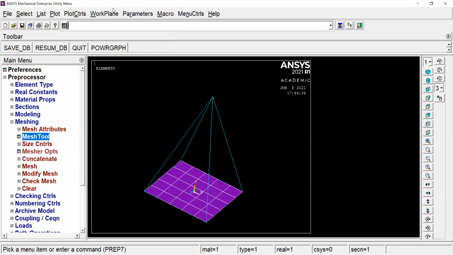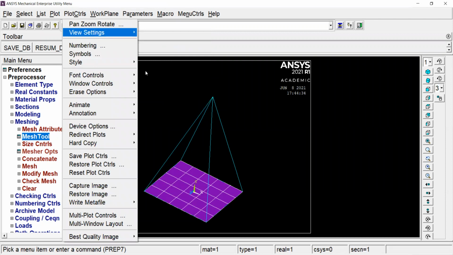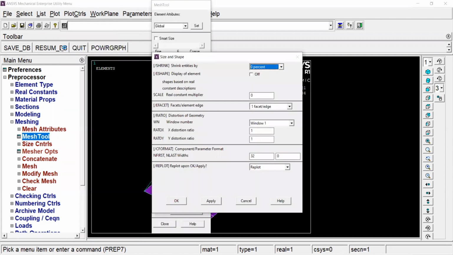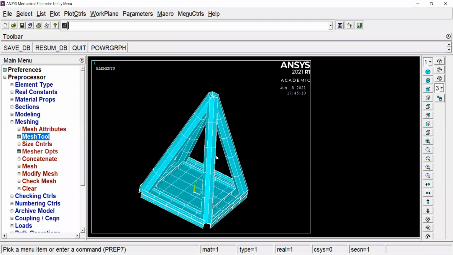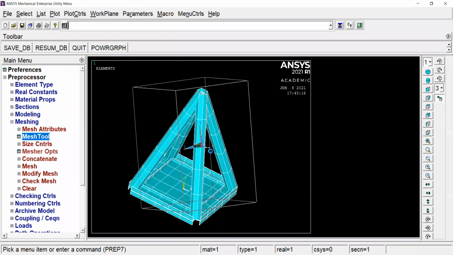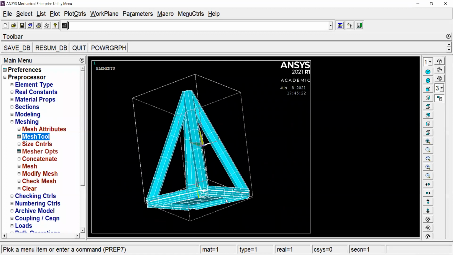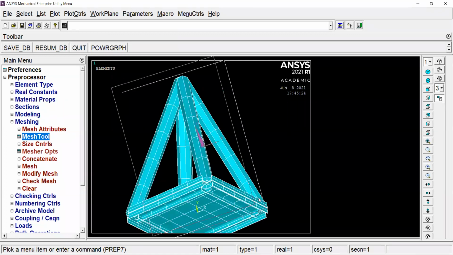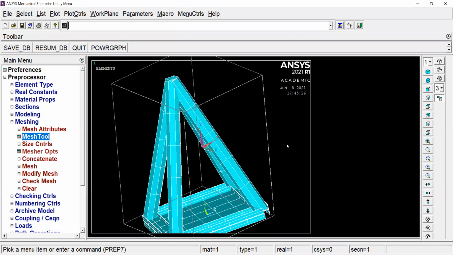When you mesh, then you can go to plot controls, view settings, plot controls, style, size and shape, and you turn on display element. Click OK. And now your model is displayed as 3D elements. And you can quite clearly see we have our I-beams down here at the bottom and our circular sections going up. And we have a plate with a thickness.